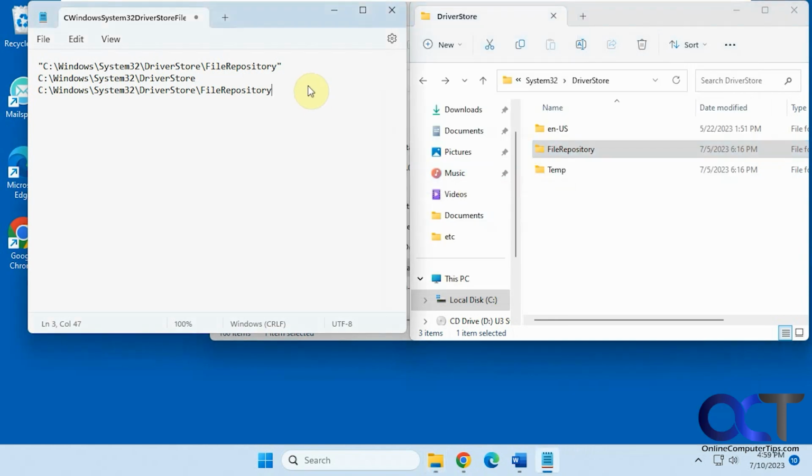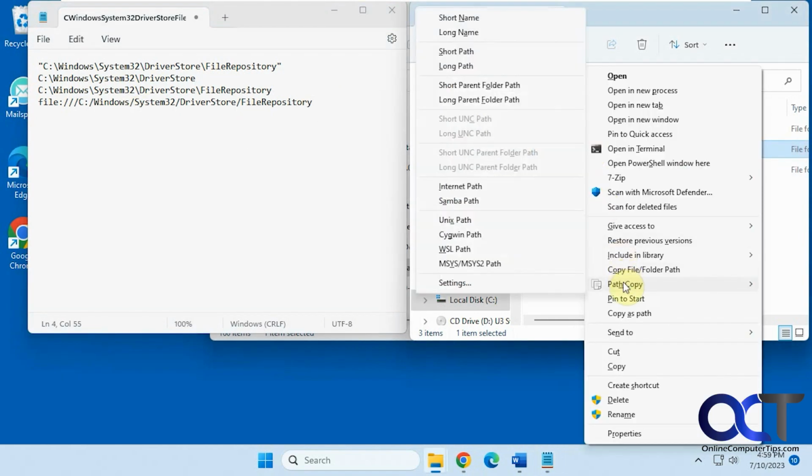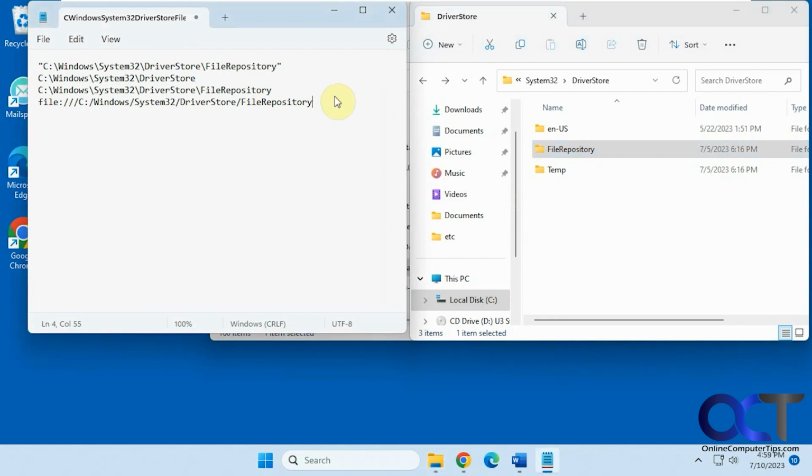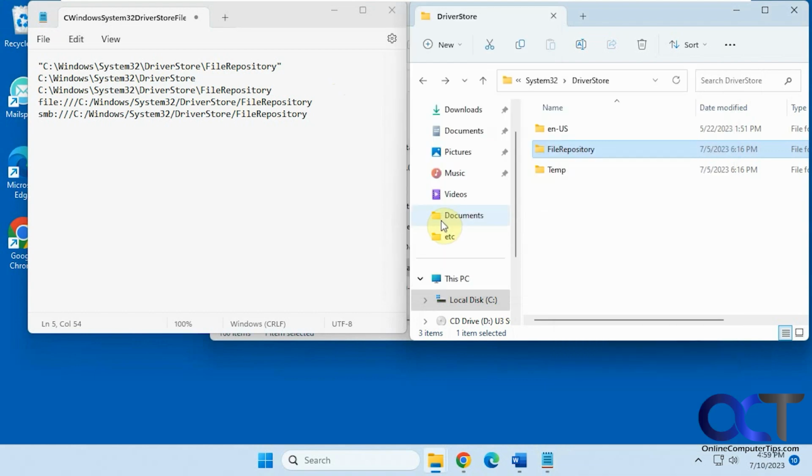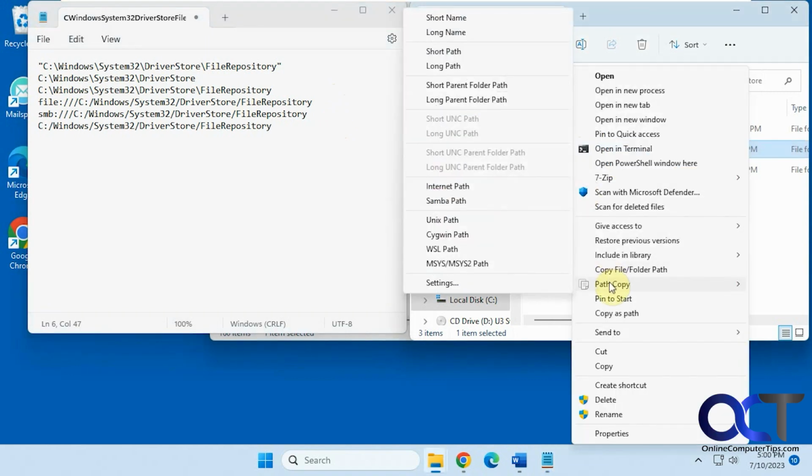We have internet path, like so. Samba path. UNIX path. As well as some other stuff here.